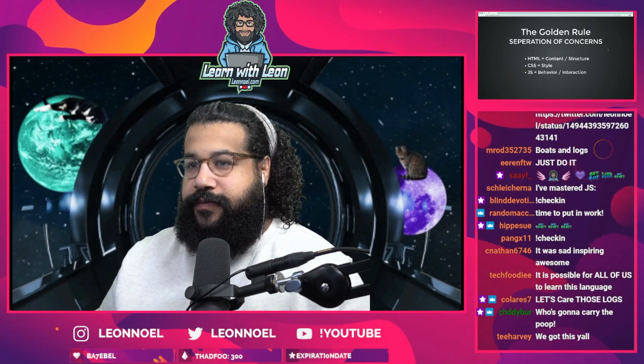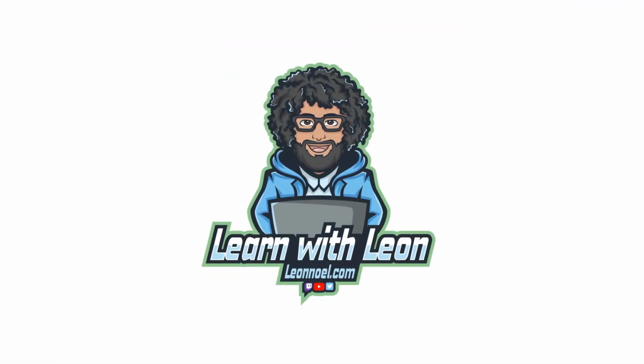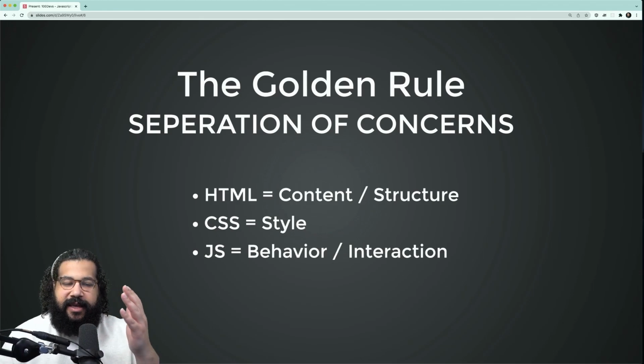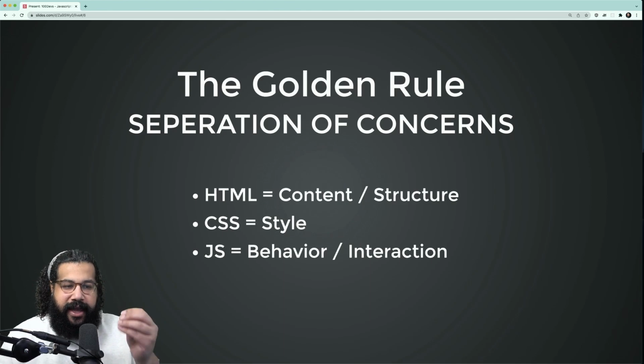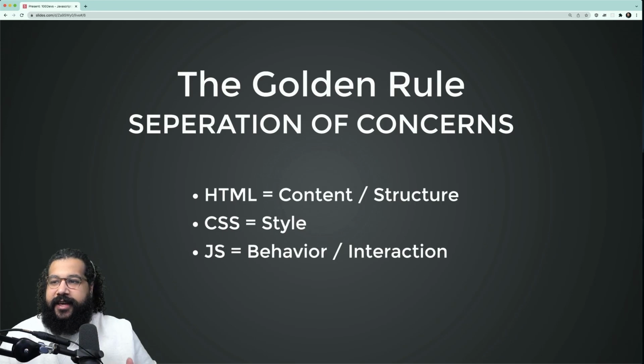Cool. So we're talking about the golden rule now, but for the first time, we hit the last piece here, right? We always said that our content goes in our HTML, our style goes in our CSS, but finally we get to the behavior and interaction piece, right? We're able to put our behavior and interaction in our JavaScript, right? And we keep all these things separate. Why?